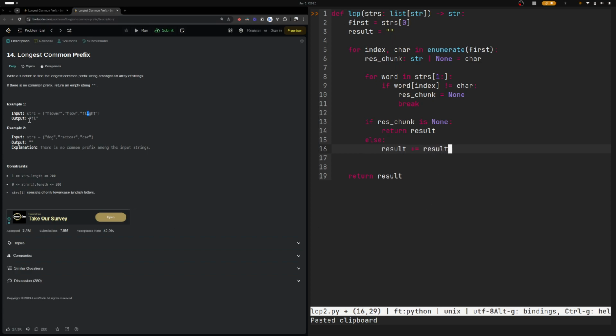So this is where we get succession F L blah blah blah. So we'll add the chunk. Oh, it should be rest. We'll add the chunk to our result. So basically, this should be everything.